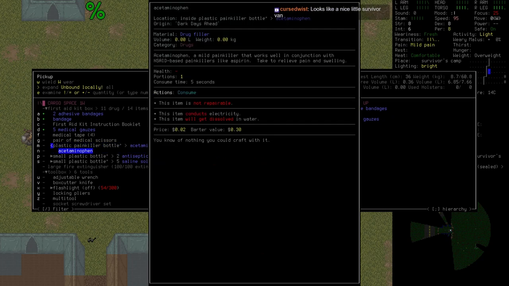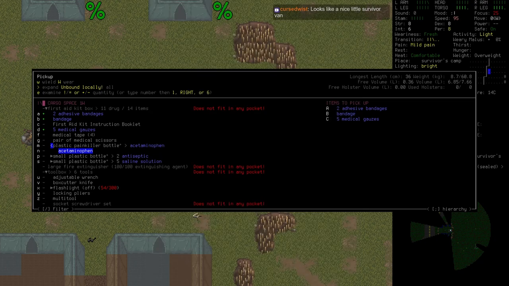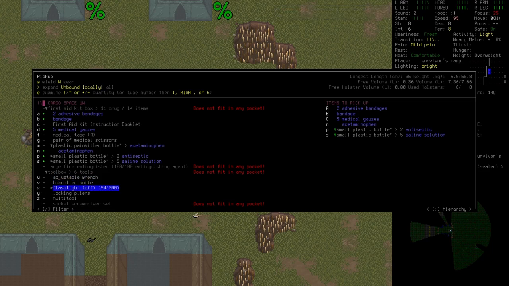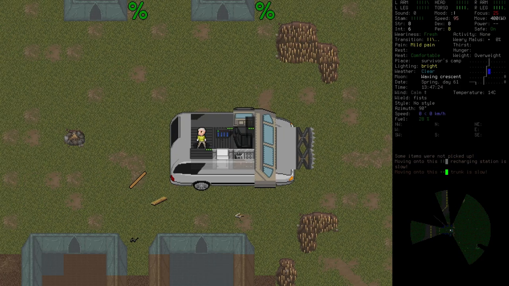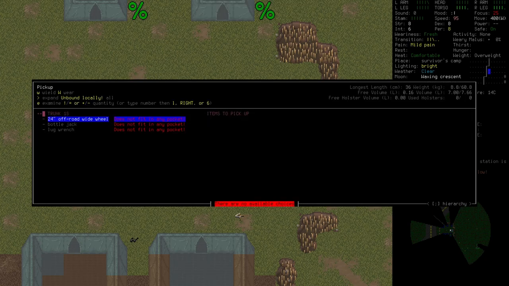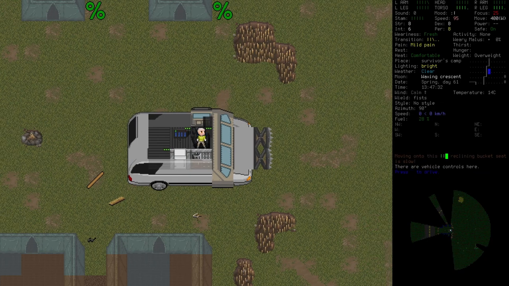Aseptamivir is a mild painkiller. Sure, I'll take some aseptamivir. Small plastic bottle with antiseptic, saline solution, large fire extinguisher. There's a toolbox with wrench, box cutter knife. Just take the battery from the flashlight. Locking pliers, multi-tool, socket screwdriver set. I don't think I want anything else.